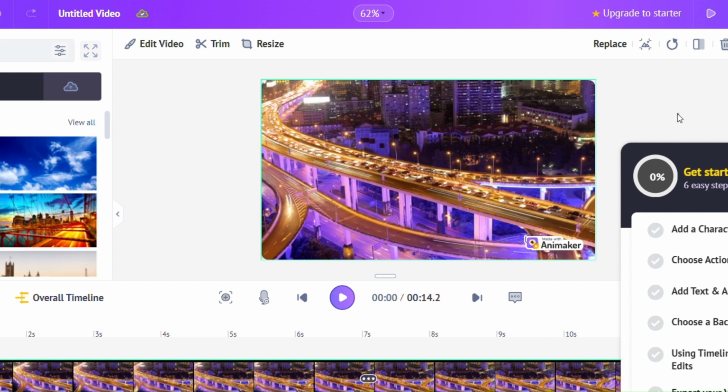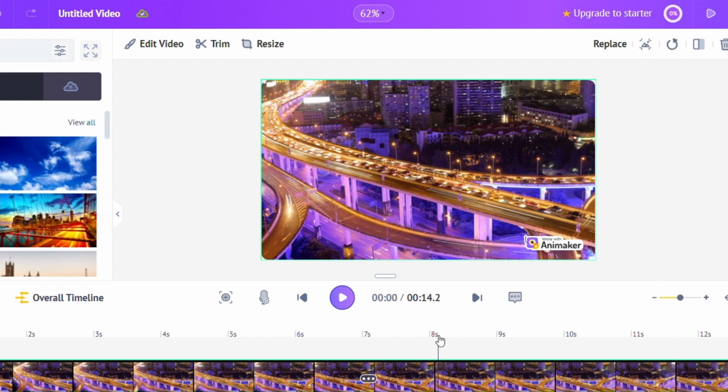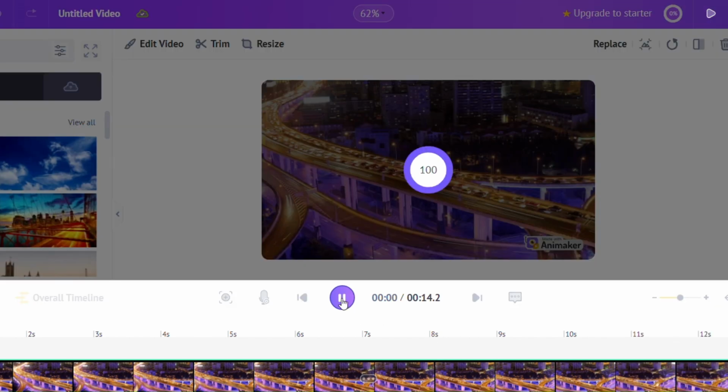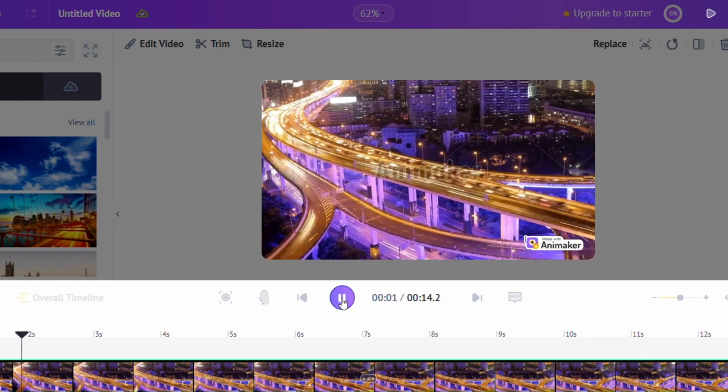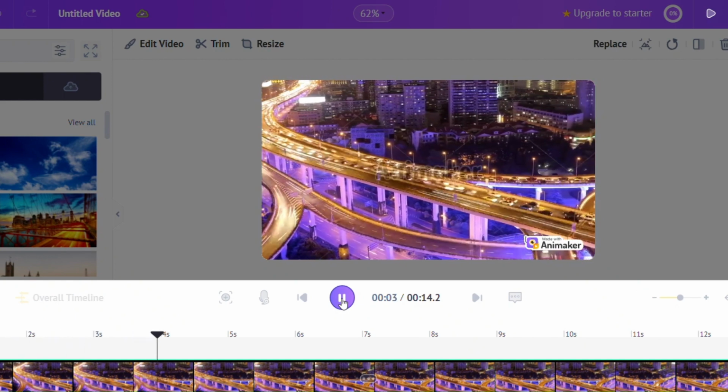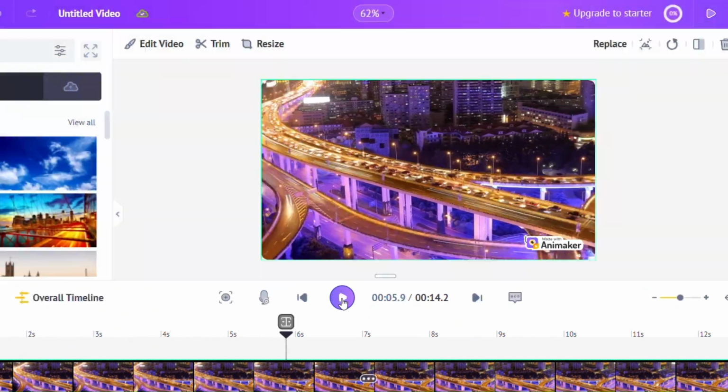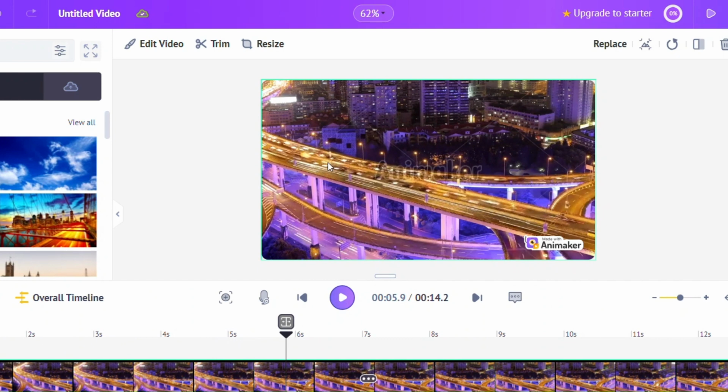Number 4. Collaboration and sharing. Animaker also excels in collaboration and sharing. You can work with your team in real time, making it perfect for group projects or corporate presentations. Once your video is ready, sharing it is a breeze. You can download it in various formats or directly upload it to platforms like YouTube and Facebook.